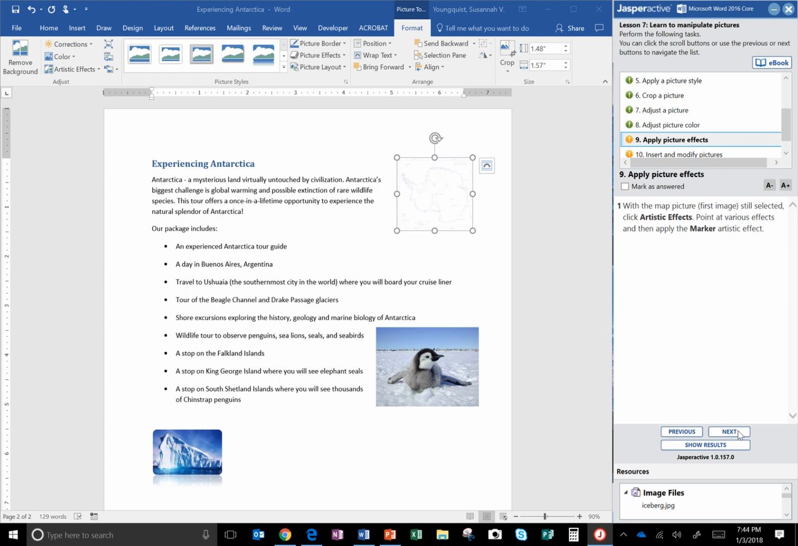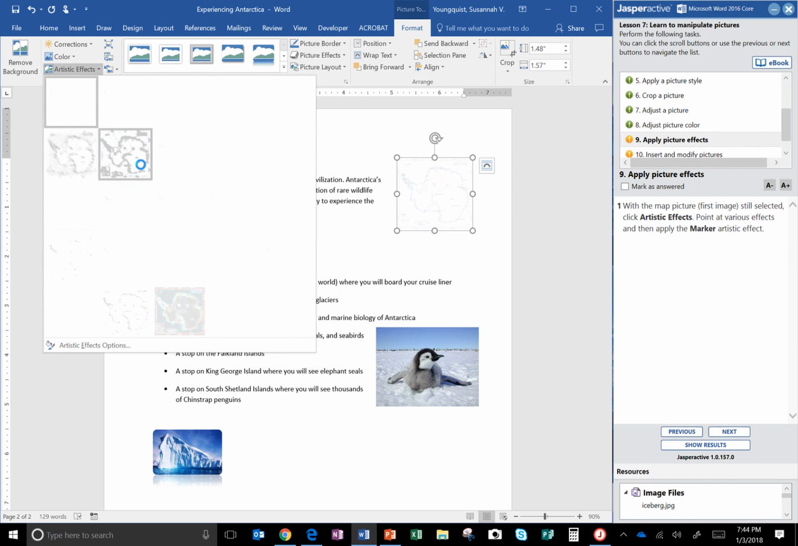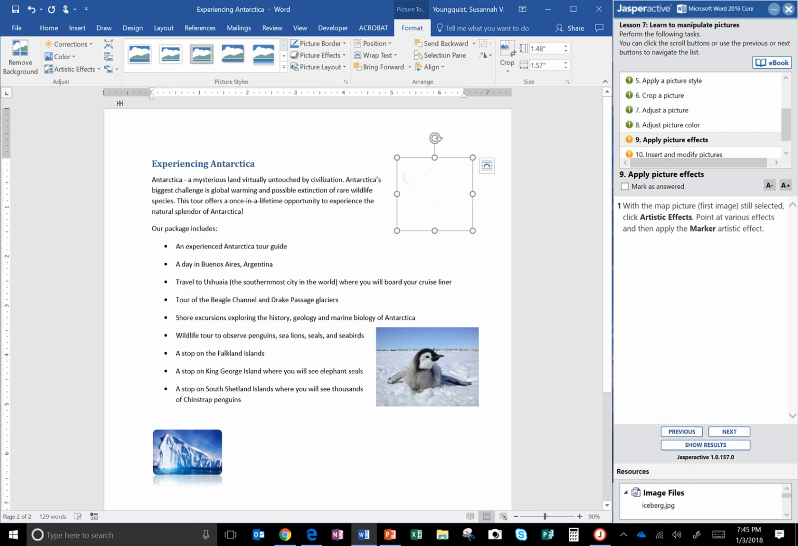With the map still selected, click Artistic Effects on that layout or that Format tab. There's Artistic Effects. You can see some of the options. And we want to select Marker. So maybe up here at the top. There's Markers, that first one. Now on this image, you just can't even tell that it's there. So think about it in terms of if you did this to a different image, it might show up a little bit better. So mark as answered and go to next.